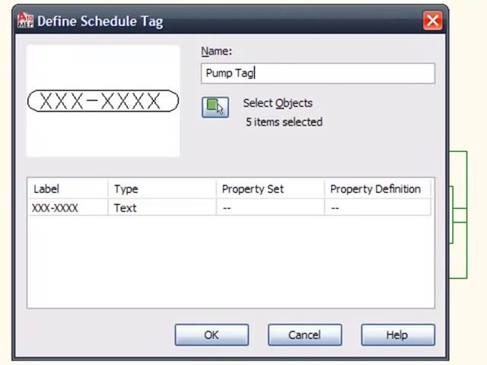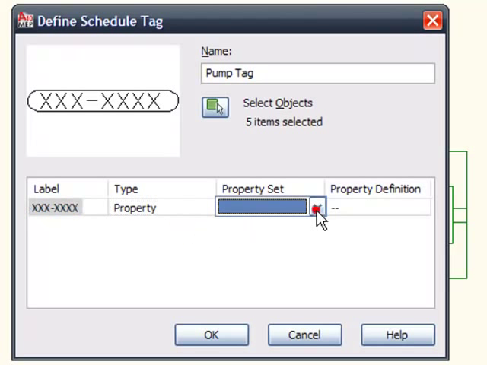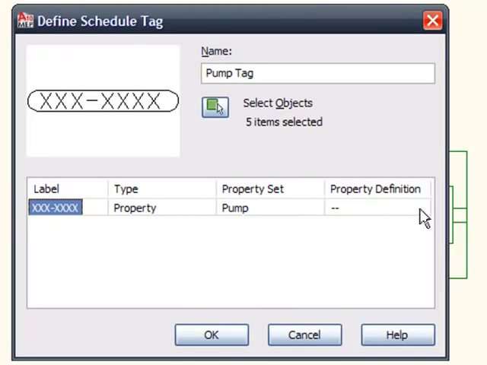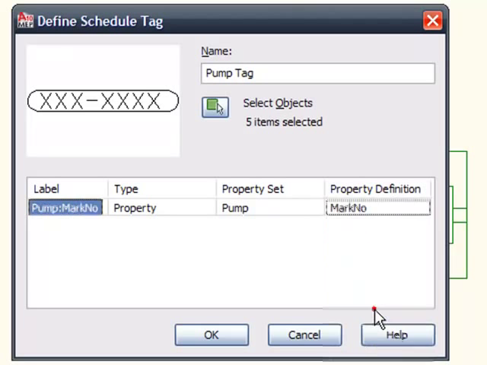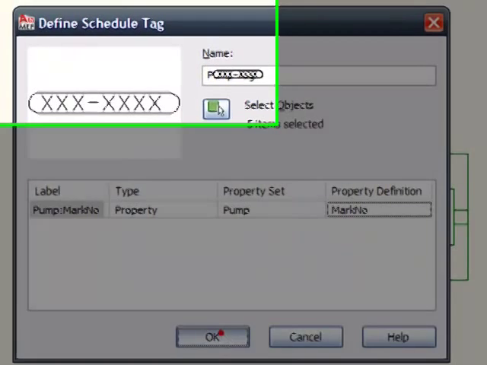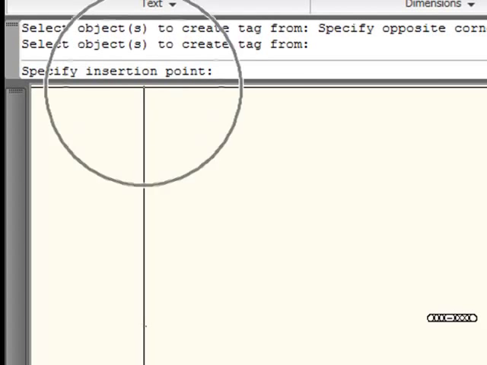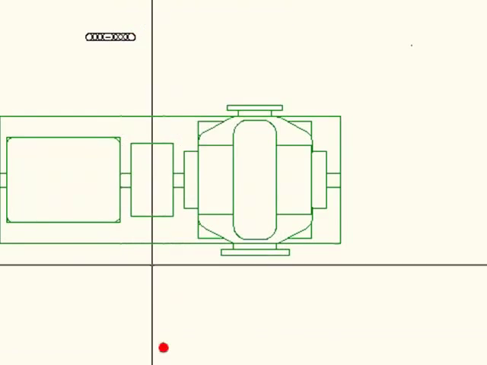So I'll tell it that the name is pump tag, and here's the label. What I want to change though is I want to change it to a property that comes from my pump property set definition, and the property I want in particular is called mark number. So once I finish that, I'll hit OK, and one last piece I have to define is the insertion of the actual tag. So I'll just use the insertion point of the text.